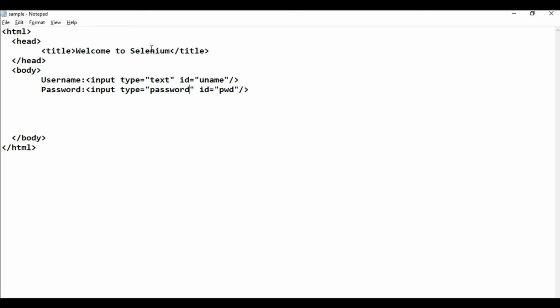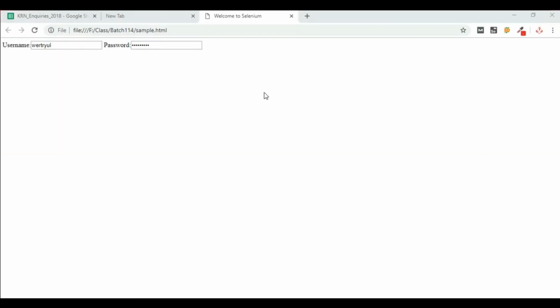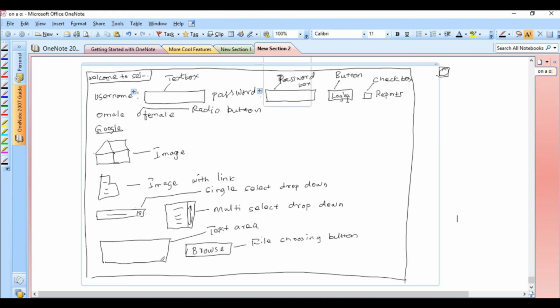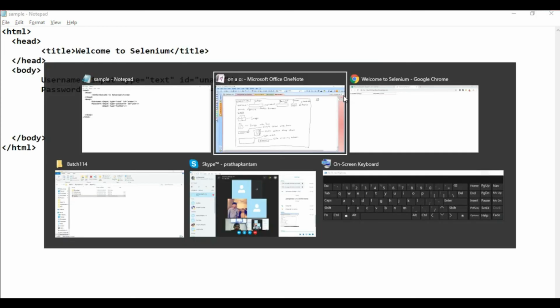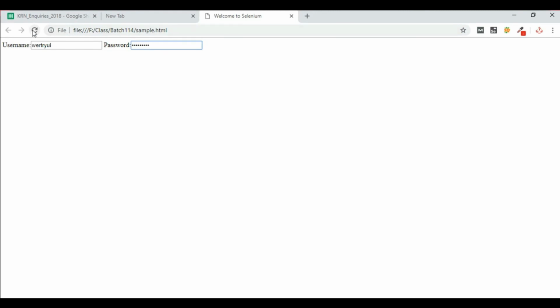Okay, next element. What is the next element we are going to build? What is the element name? Button. I am going to build this button now. What is the tag to create a button? Input type equal to button. If I give input type equal to button, it will create a button here. Let me see the output. Refresh this, and I have got the button.